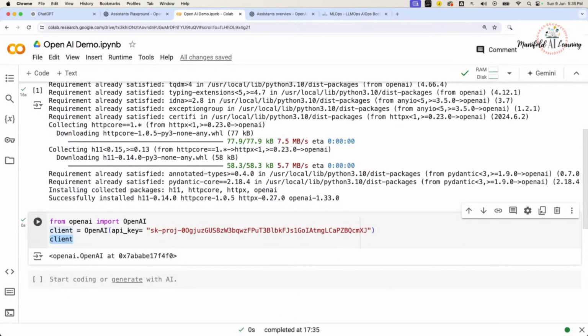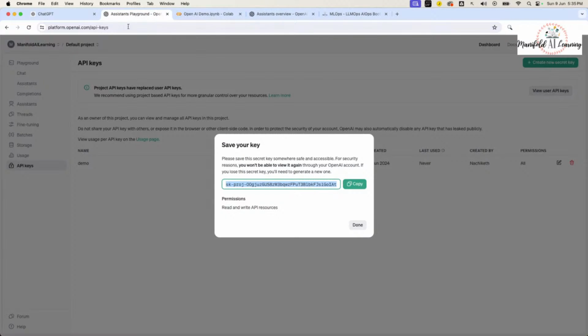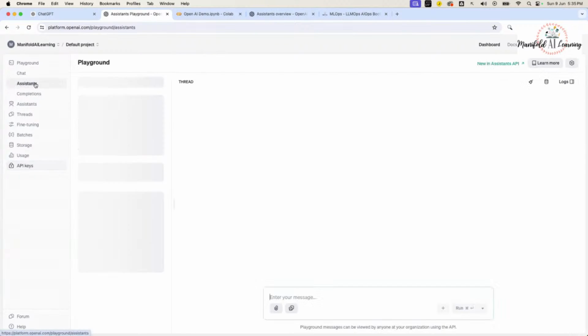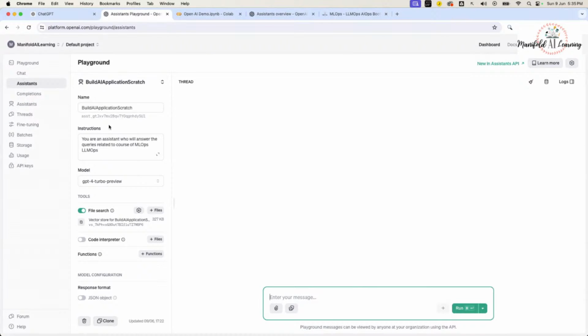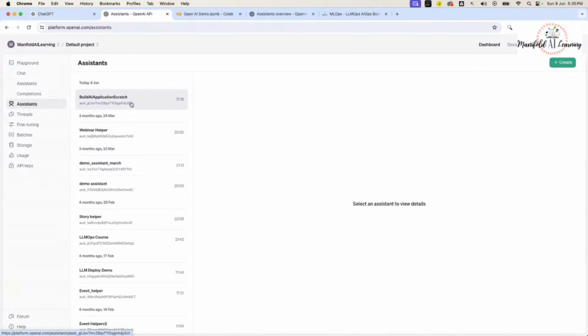Now using this client object, we'll be able to connect to our assistant. In our case, the assistant that we have created, let me come to the assistants. The assistant that I had created was this. You can also get the assistants by clicking on the separate section right here called Assistants. You can see the various assistants that you have created in your OpenAI account.